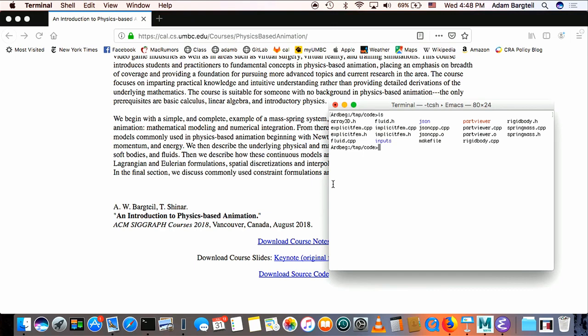Okay, then we have an explicit FEM simulator, a fluid simulator, an implicit FEM simulator, just a directory of sample inputs, and some stuff to deal with JSON input type stuff. There's a makefile that works on Mac OS and should work on other operating systems pretty easily. I've already compiled this part.